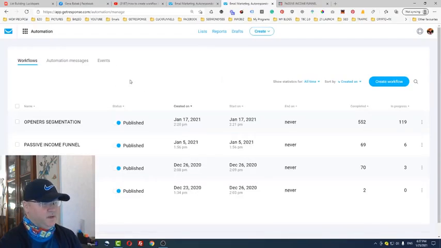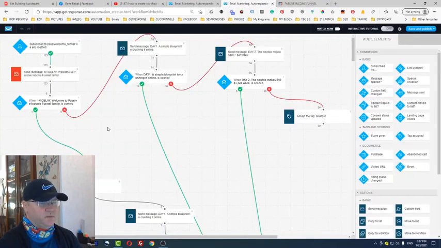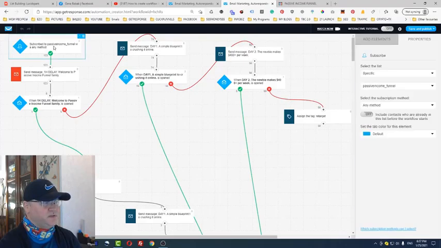Passive income funnel. Don't be scared, this is how it looks. I will explain everything in detail. First of all, we start from this: subscribe to passive income funnel with any method.